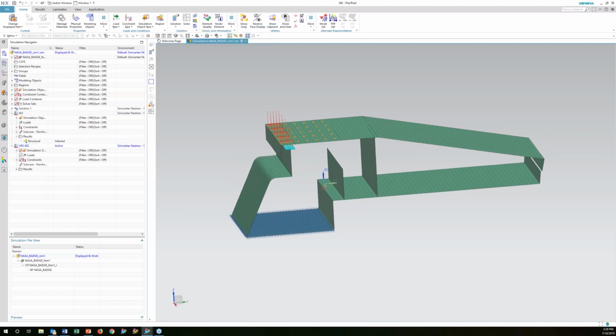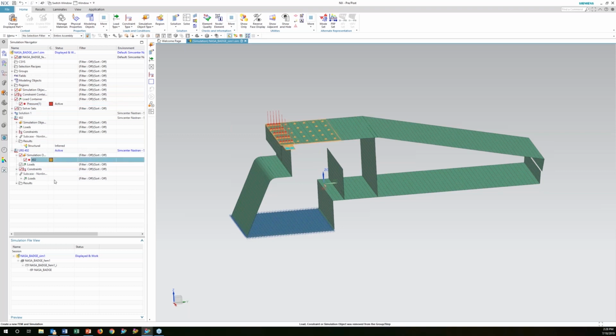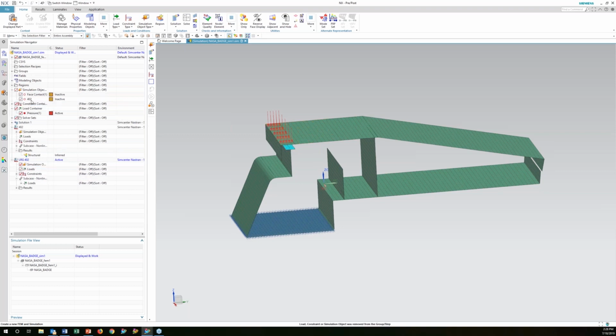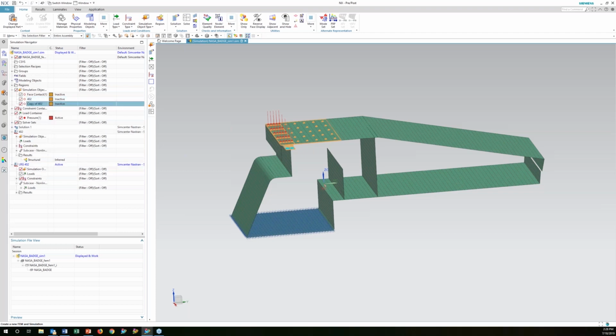So now that I have this new subcase, we would need to grab our load and put it in here. And just like before, we're going to create another one of these simulation objects. So I'll clone it. I like cloning, it makes it easier for me to go in here. And I can call this large 402.